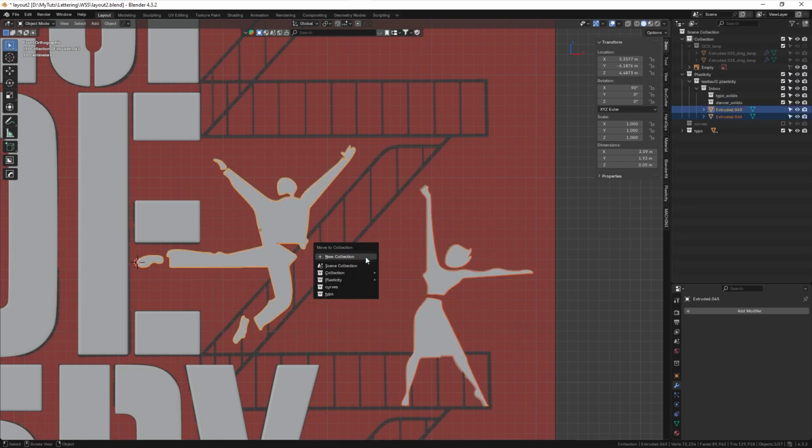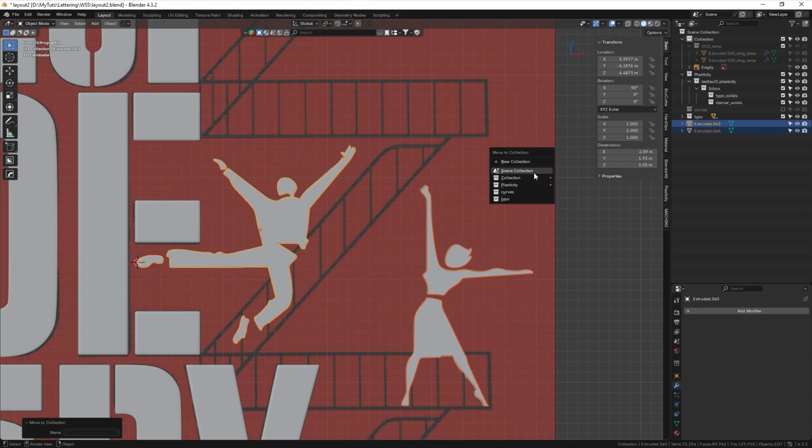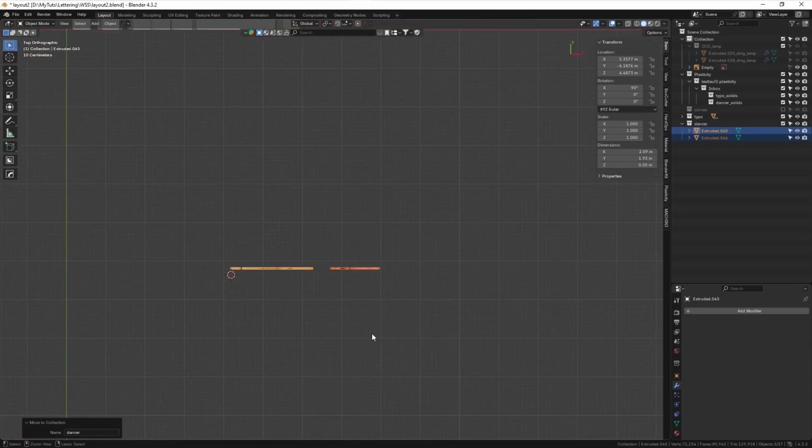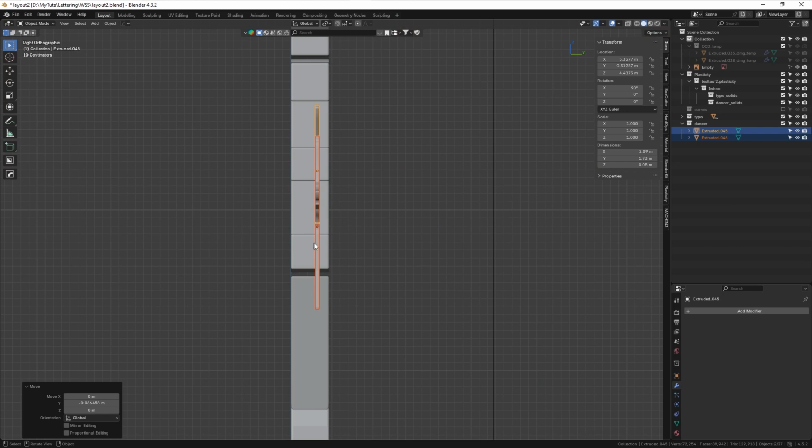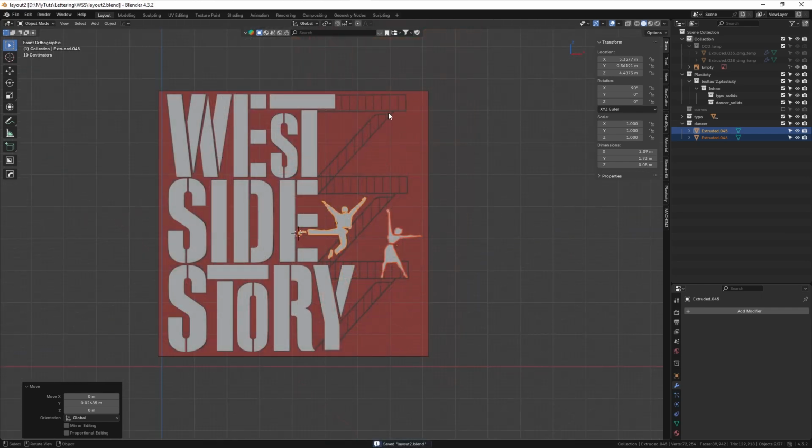Select both of them, press M to scene collection. And now again, M, create a new collection. We can call them dancer. From the top view, we can position them. So if we look from the right view, they should be further on the right side in relation to the typography, so that we have enough room for the stairs, which we can import now.